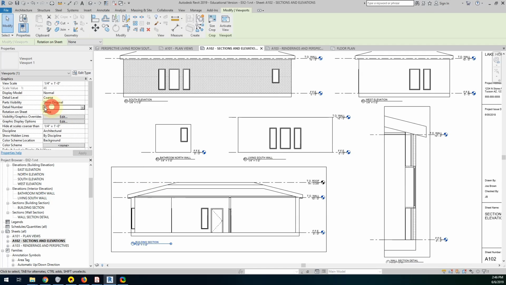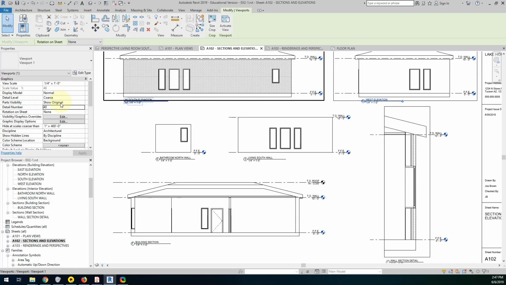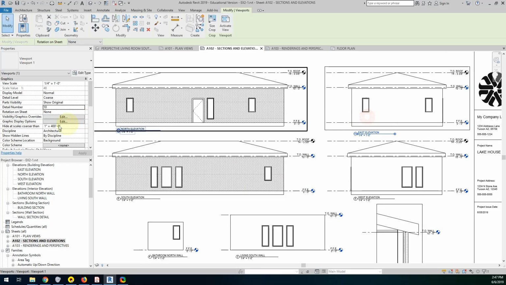Then 2, 3, 4, 5, 6, 7, and the last one 8. Oops.